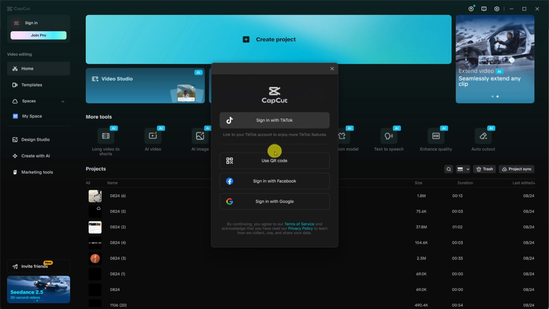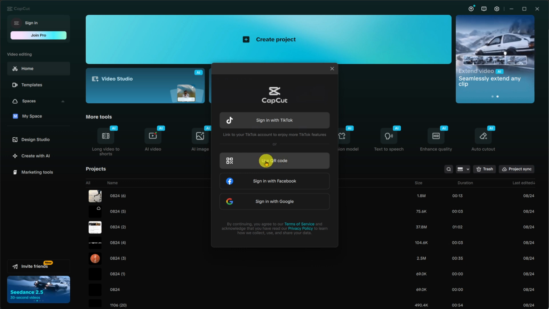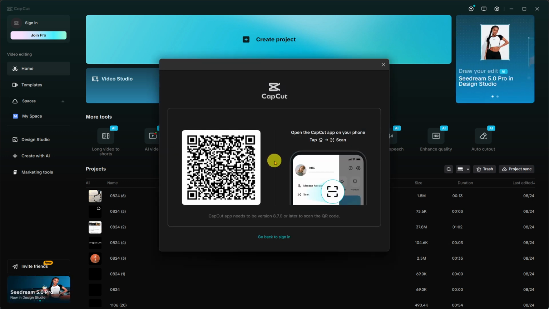the sign-in process. As you go through this part, make sure to read each prompt carefully and allow any permissions if the app requests them and they are necessary for the sign-in flow. It's also a good idea to keep your screen steady and visible so the process can continue without interruption.